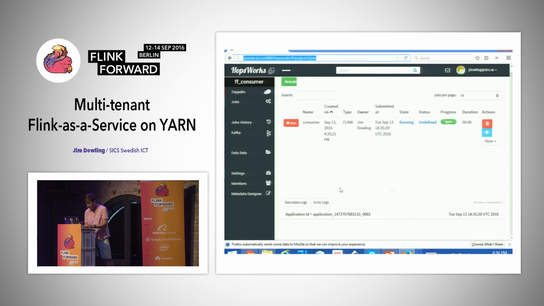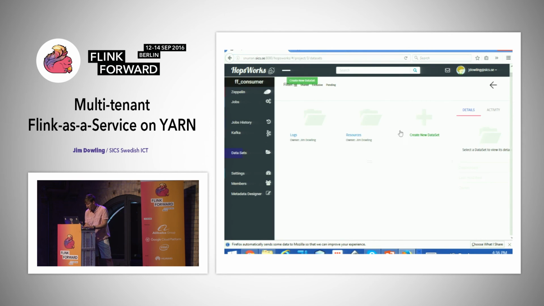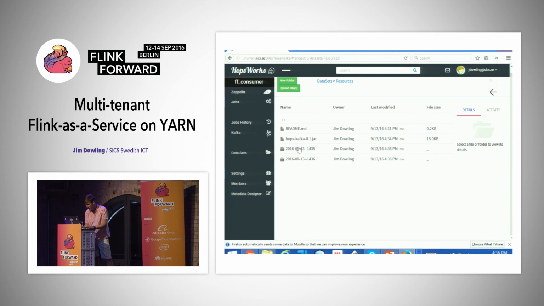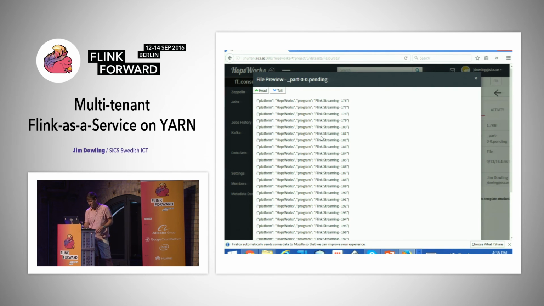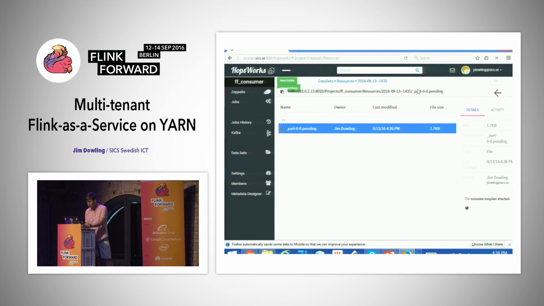This is our consumer. So the consumer should have been writing to the resources folder, and we can see it has. Okay, a couple of files have been written out here. Pending, it looks like we can have a look at it. And there we go. So we can see that we've been writing out to HDFS, and then we can preview the top of the file in HDFS, and that was that. So that's basically the scenario I was talking about.